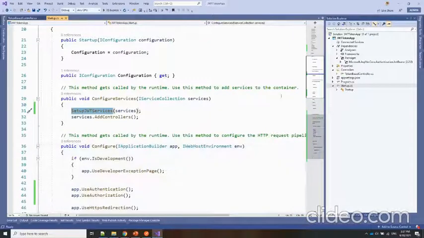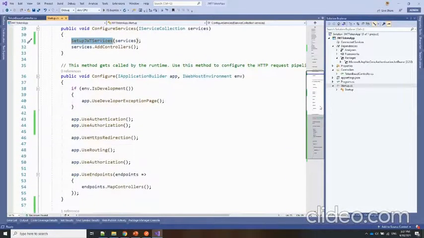After that, we are adding the middleware. So how to add the middleware? You need to enable authentication and authorization by this line. That is the only setting which you need to do here.